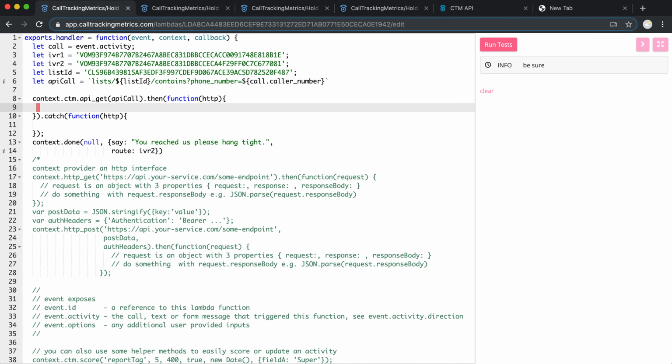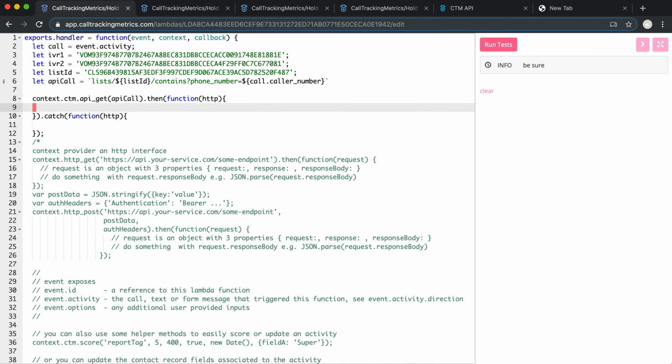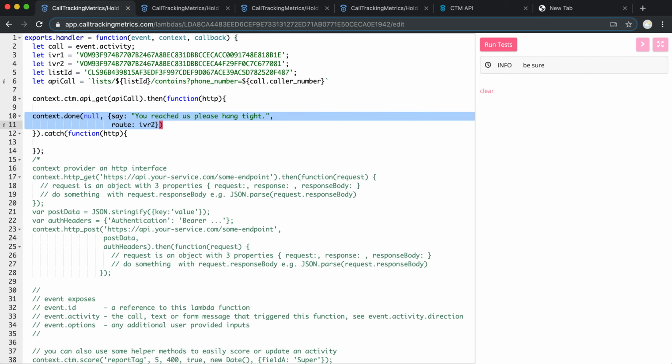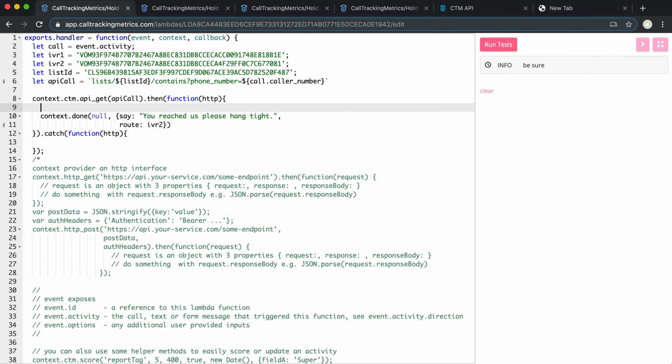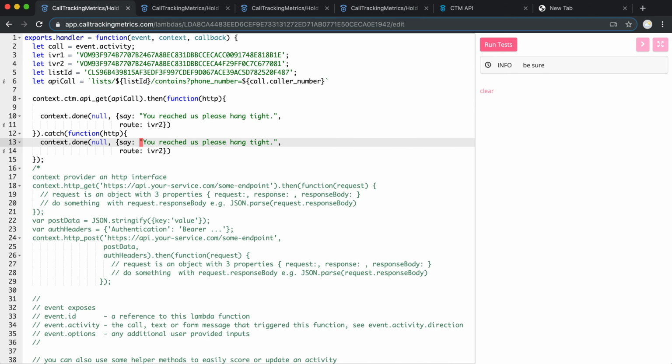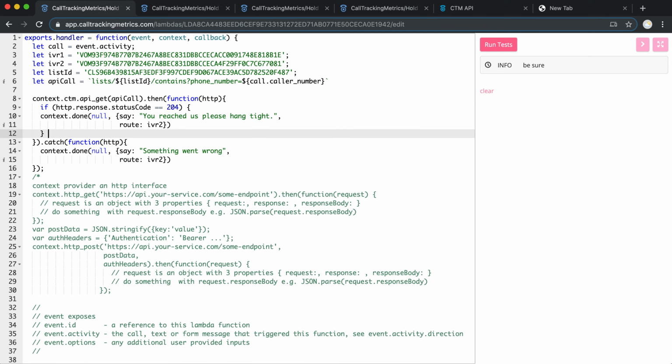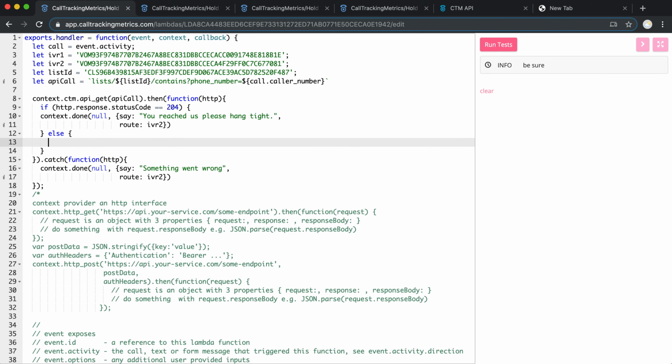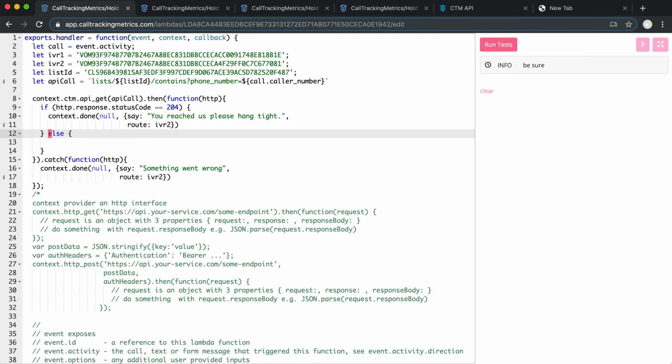Now, because it's a promise, we don't want to call this context function here. Instead, we want to call it here. In fact, we probably also need to call it here too. This is the error case, so let's just say something went wrong. But here, what we could do is say http.response.status code equals 204, and else. Pretty much the 404 case will just handle as the else condition.